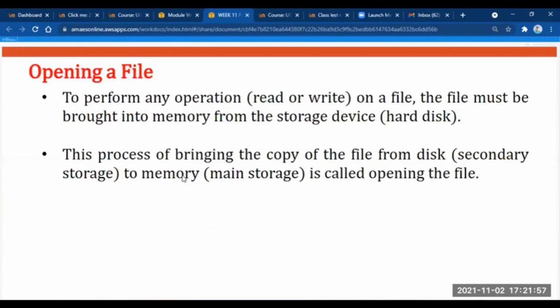For opening a file, to perform any operation, read or write, on a file, the file must be brought into memory from the storage device or hard disk. This process of bringing the copy of the file from the disk, the secondary storage, to memory, or main storage, is called opening the file.